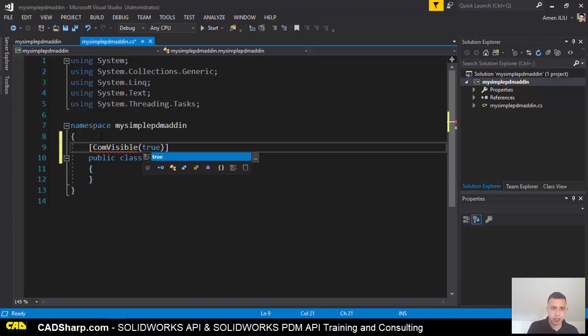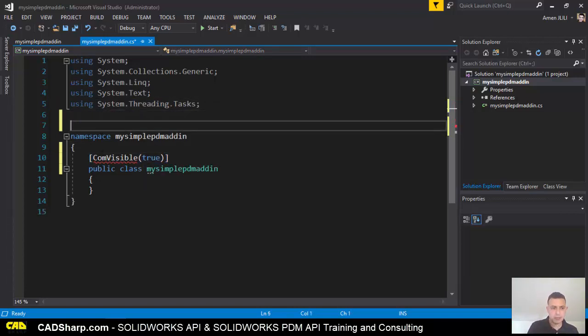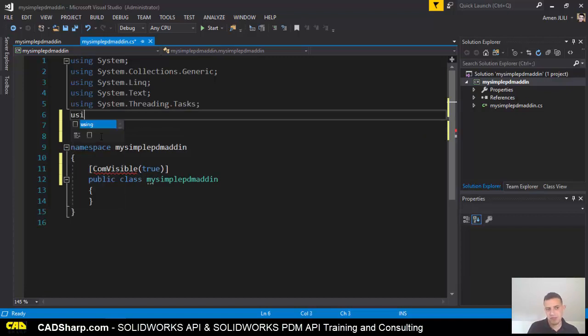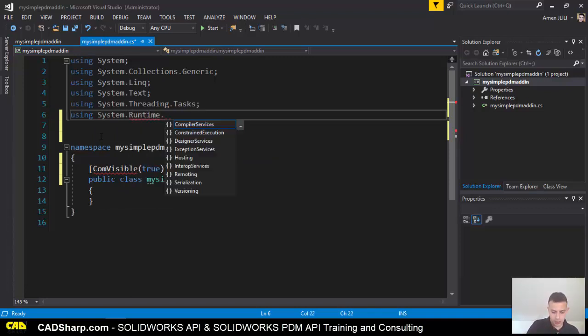And the value here is true. Now I don't have IntelliSense because I don't have the correct namespace, so that namespace will be System.Runtime.InteropServices. There you go.